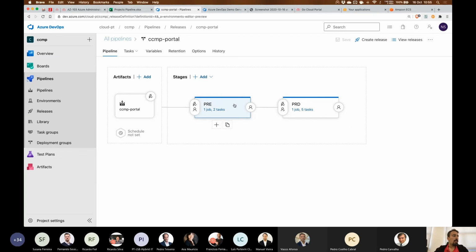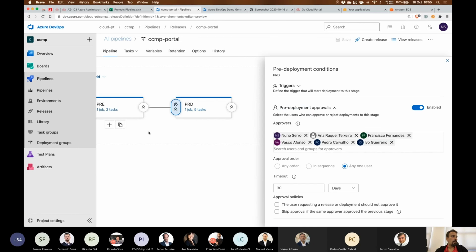The first one is pre-production, that makes sure that the pre-production environment is ready for testing, and then we have production. We talked before about the gates, and we have a pre-deployment condition here configured, and this makes sure that when we are publishing something, it doesn't go to production without any of these users going to their emails and clicking an approval to go to production.